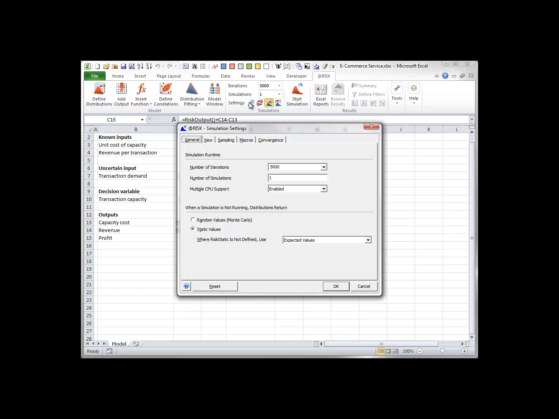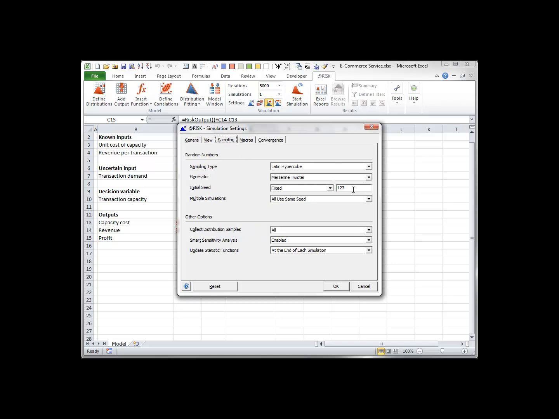You can change the number of iterations from this dialog, or you can change it directly in the iteration box right here. By the way, I changed one other setting. I chose a fixed random number seed of 123, although any other number would work. You will typically want to choose a random seed. But I chose a fixed seed so that if I needed to redo parts of this video, I would get the same results each time. If you choose a random seed, you will get different results each time you run the simulation.